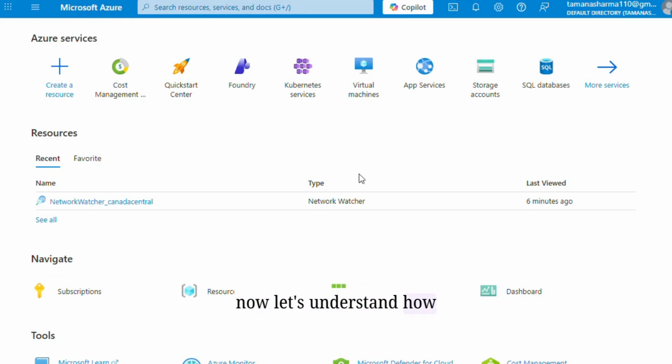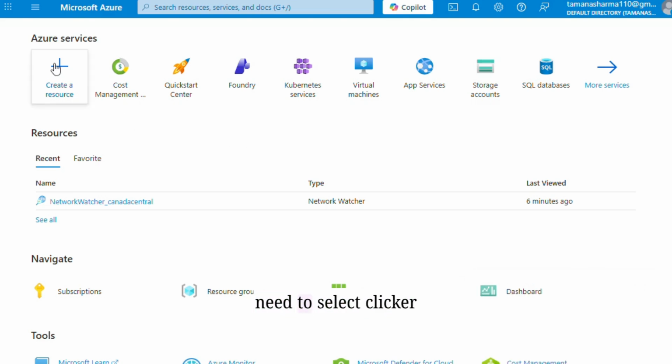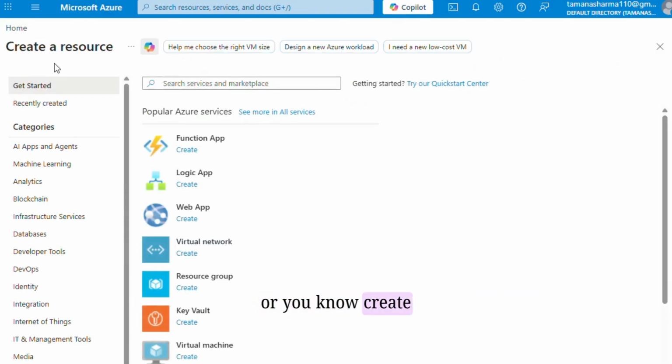So now let's understand how to get started. So if you're a new subscriber of Azure, you need to create a resource before there's anything to manage. You need to select create a resource from the portal menu or home to view the services available in the marketplace. You can find hundreds of applications and services from many providers, all certified to run on Azure.